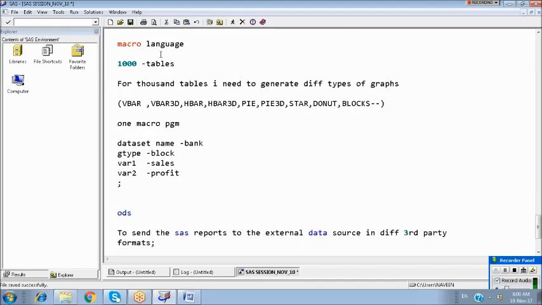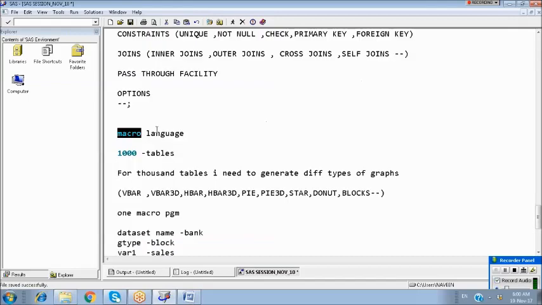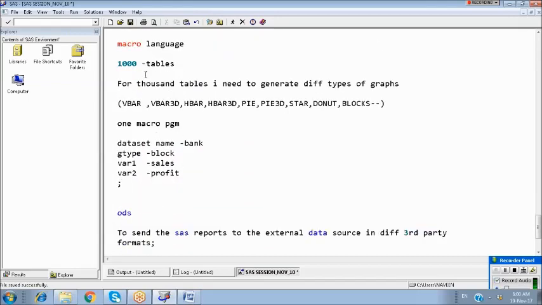Next, a very important one in advanced SAS, macros. So these two are advanced SAS concepts: proc SQL and macros. Just I'm giving the definition here. What is the importance of macros? For example, I derived 1,000 tables. I have imported them from different data sources. After that, I did the data management as per my requirement. Now, for these 1,000 tables, I need to generate different types of graphs. There are different types of graphs: V-bar, V-bar 3D, H-bar, H-bar 3D, like this.